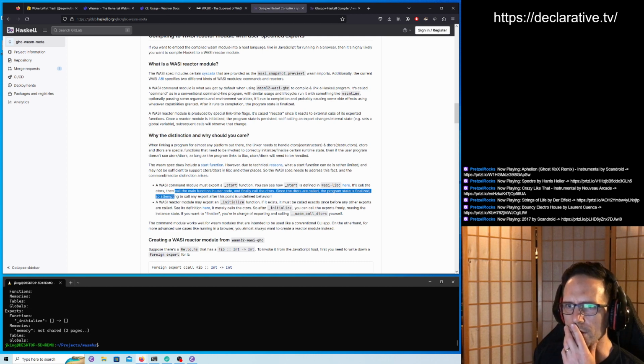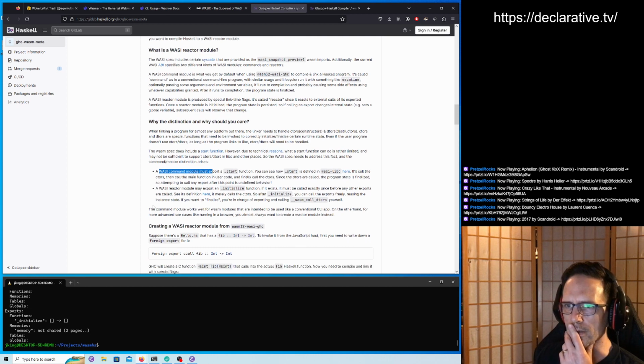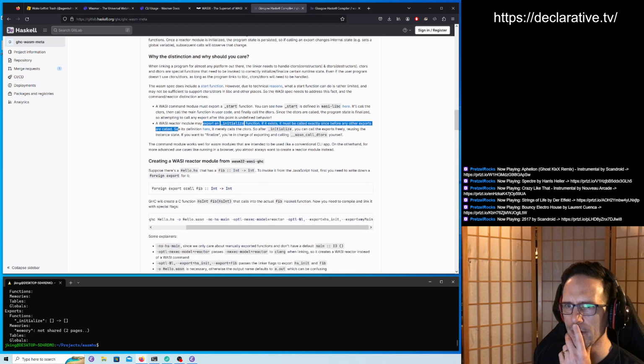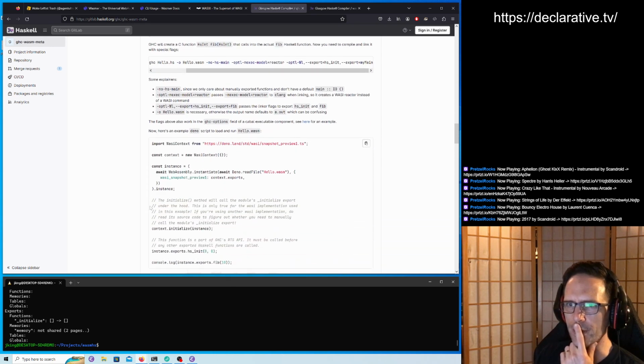How do I get it to export the start function and make this additional stuff? I want to create a reactor module. I want to create a command.